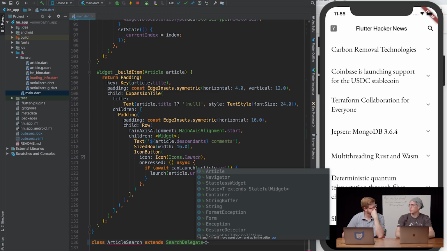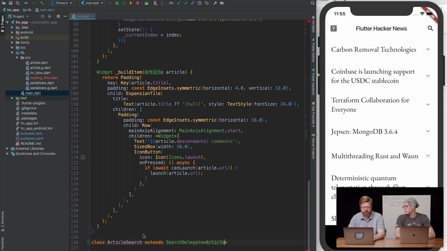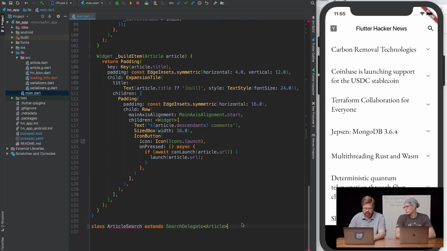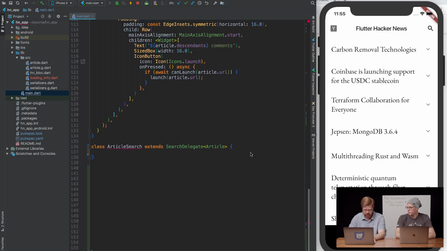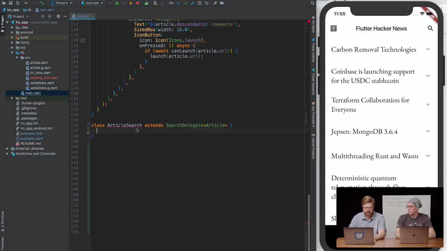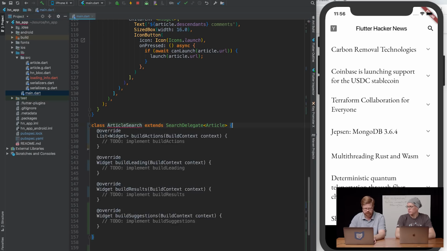Do we have the concept of an article class? We do. So why don't we return that? Maybe we do an Article and start with that. And so that's going to extend SearchDelegate. I'm just going to put a bunch of blank lines in here so I can kind of work in the middle of the screen. And we're being yelled at because we're missing a whole bunch of required overrides. Boom. Build actions, build leading, build results, build suggestions.